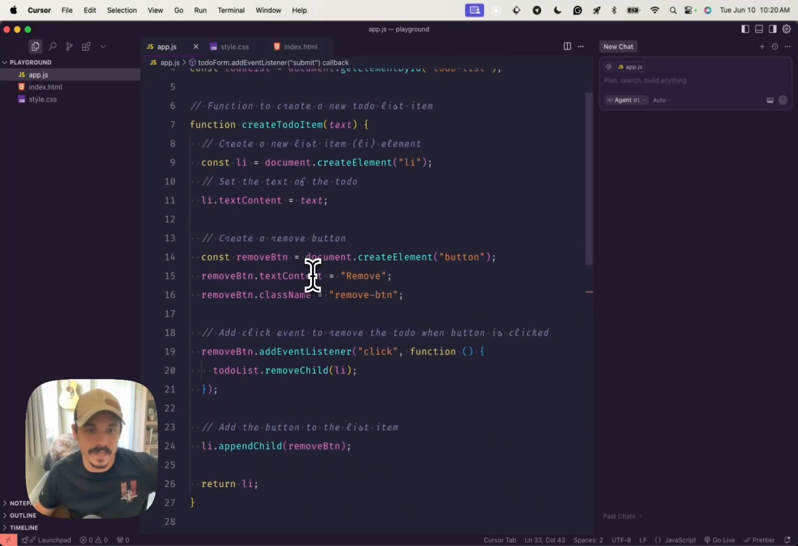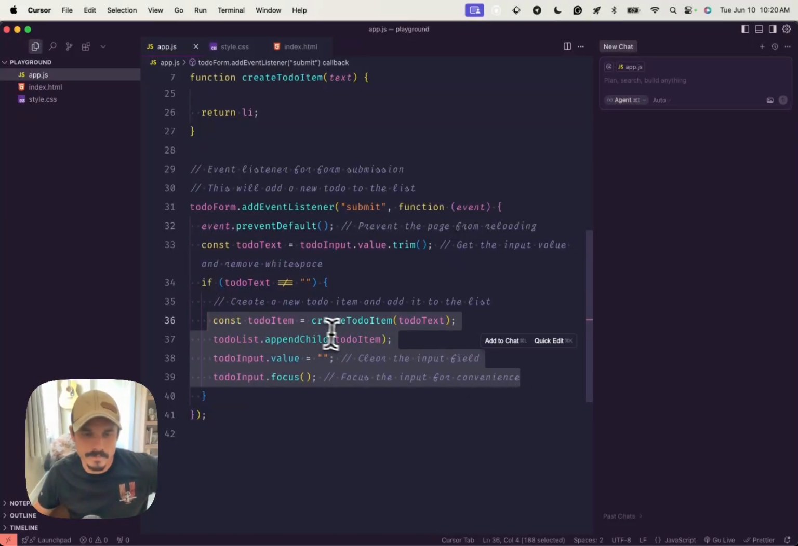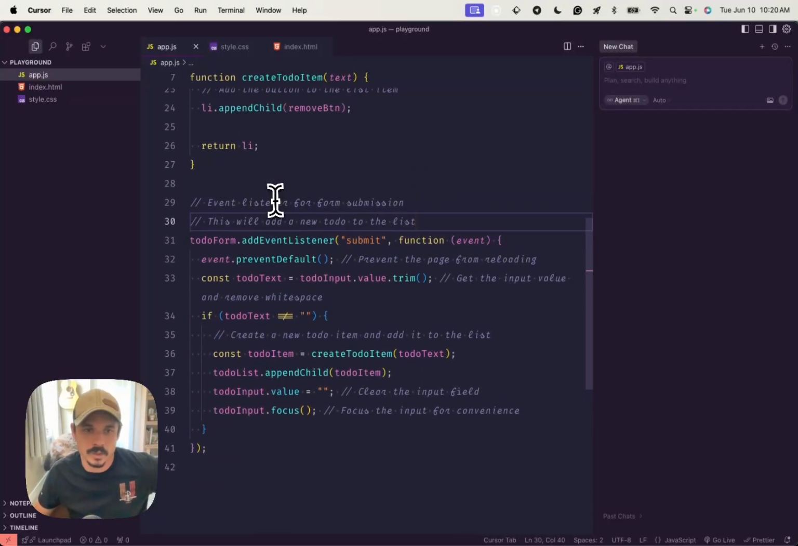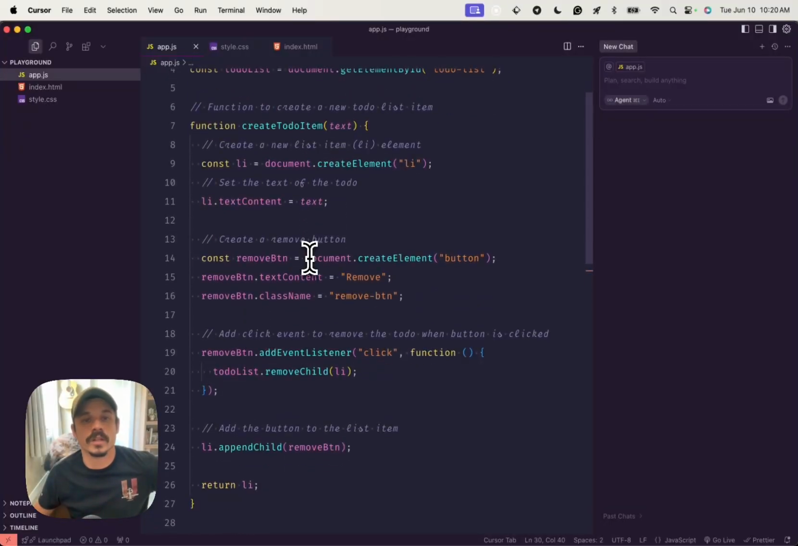Same thing here, we've got our to-do text, and then if it's not empty, what we're going to do is create the new to-do item and append it. So this is what's setting up the listener so that when we submit that form, this is what's going to happen. So this is all using what we would call vanilla JavaScript.